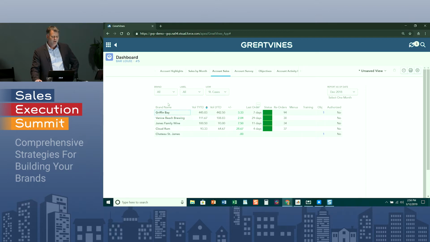Drill through to from your highlights page. If I click on the volume, it's going to show me by brand, year to date, this year, last order, et cetera, et cetera. So now you understand what's possible in the mobile app. Don't think it's an afterthought. It's really rich, really good information here, okay?